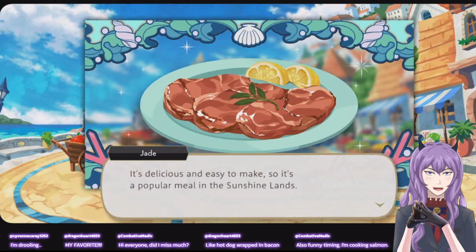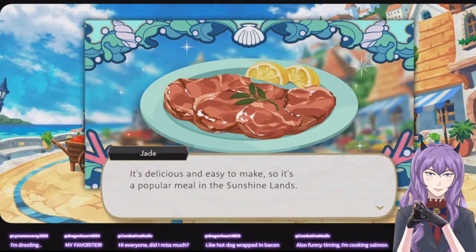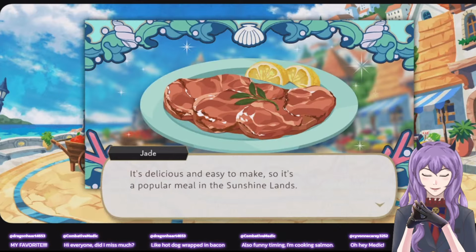Hi Medic! We are touring around the city and we are having lunch now, and this is some delicious dish I've never heard of, but it is meat wrapped and then it's got prosciutto wrapped around it.